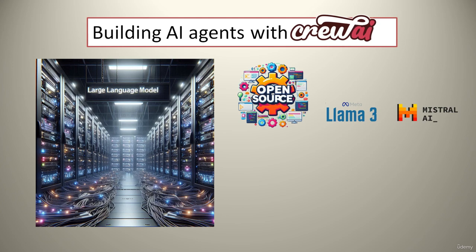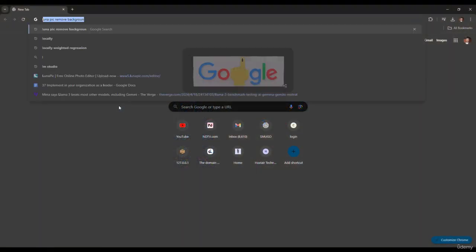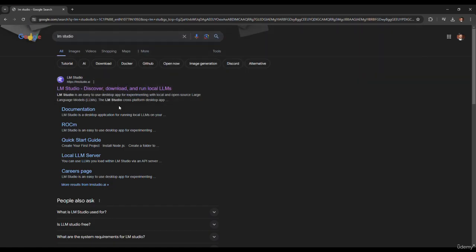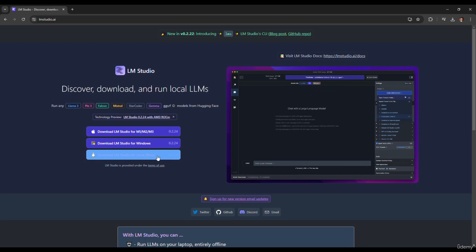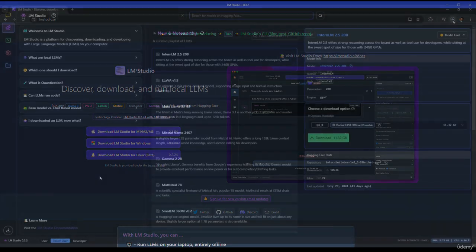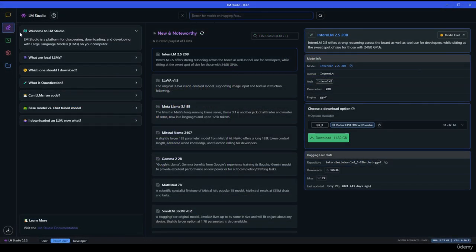And perhaps the easiest way to run a model locally is by using a tool called LM Studio. The LM Studio software is available on all platforms, Apple, Windows, and Linux. You just need to download the software and install it. Once installed, this is the actual LM Studio interface.